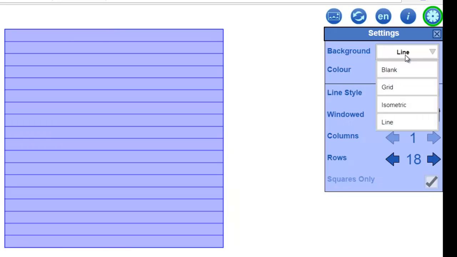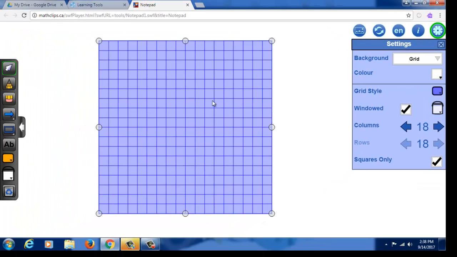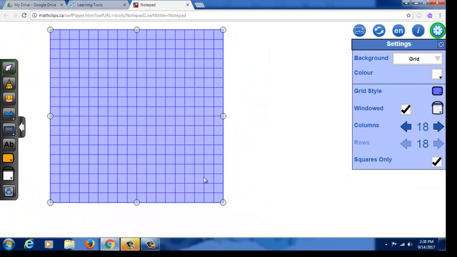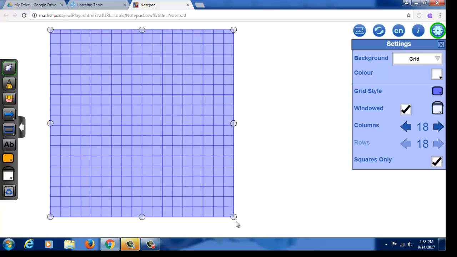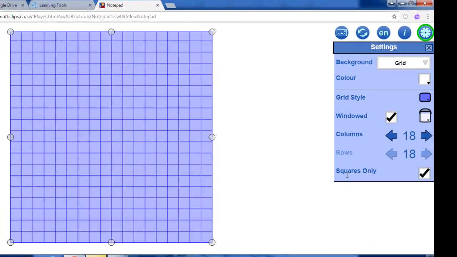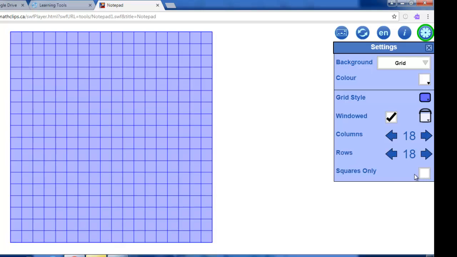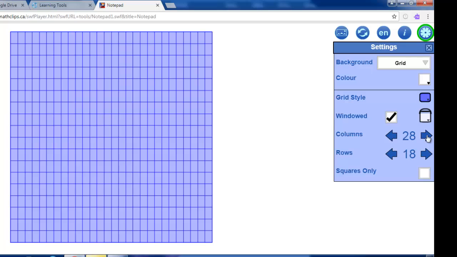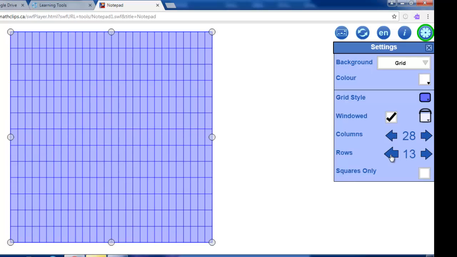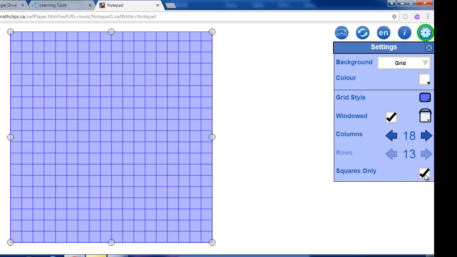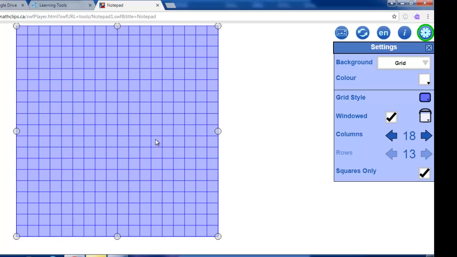So let's start with the grid, for example. In this one, you have a choice to move it, to make it larger or smaller, and actually the square only, this is to have the same scale for both the x-axis and the y-axis. If you want to change something like that, you can increase the columns and decrease the rows, for example, or the opposite, whatever you like. But in our case, we're gonna leave it as a square only, and I'm gonna show you an example that you can use with the class.